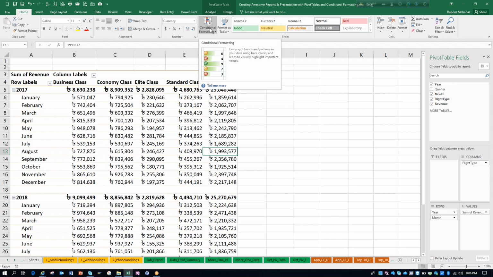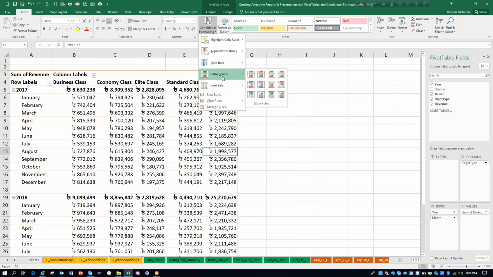Now I will work with the color scales. Basically, many of us have seen the heat map, right? Color scales is basically creating a heat map in your pivot table. How will we be doing this? I will use these color scales here. It includes green, white and red color. I prefer this because it creates more meaning, and it only has 3 color scales here.